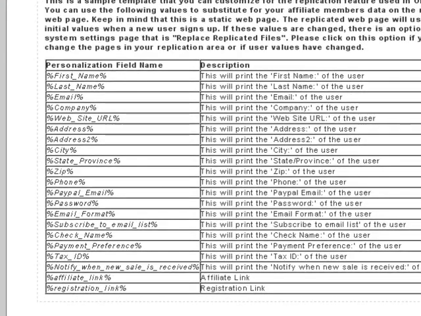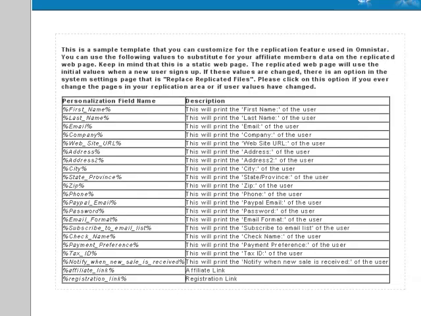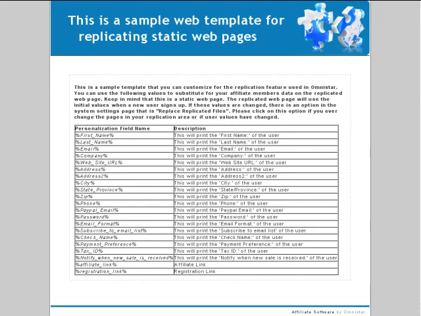Substitution variables for customizing the site can be included. This feature is a powerful way for your affiliate users to advertise your products and services without banner ads, and it gives the affiliate user the option to have their own website. This feature is optional and can easily be turned off.